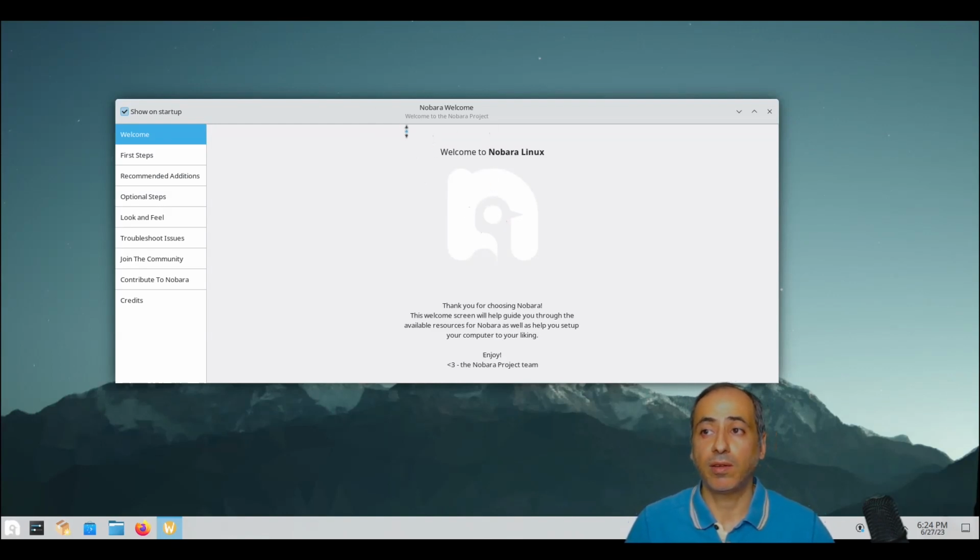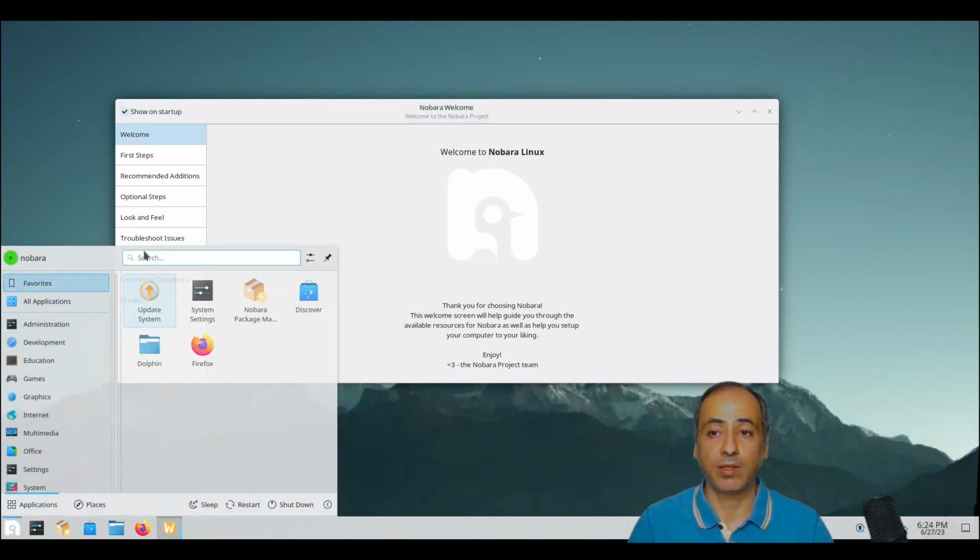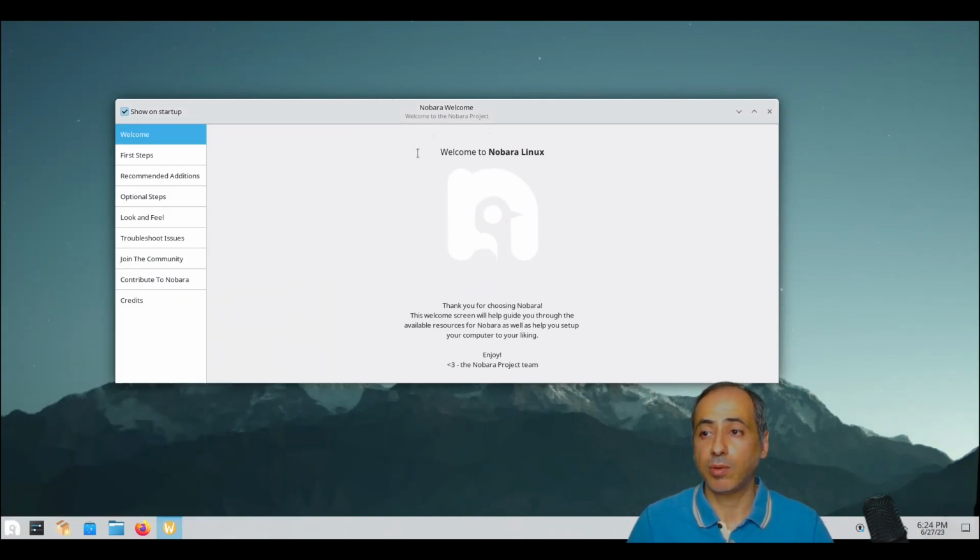So here it makes it simpler for us to install or update Nobara with the welcome screen. You can also find it from here. If you miss it, search welcome, you will get it here. Also in the favorites, if you notice, there is one with update system. You can click this one. It's very important to click and update the system before installing any other application that you need to install. So first, this is the welcome.